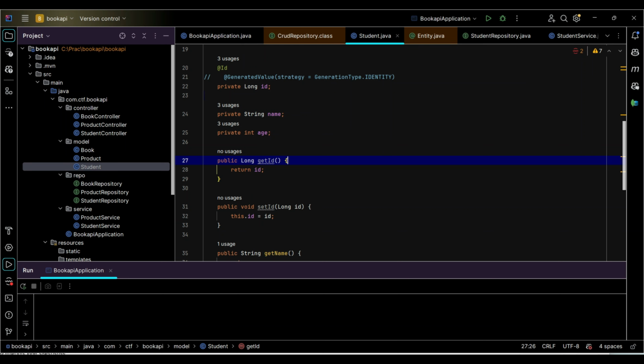Now let's move on to the student repository. The next step is that we have to create a repository. If you are aware of the REST API, it works in layers, right? When the client requests something, it is first going to land on the controller.